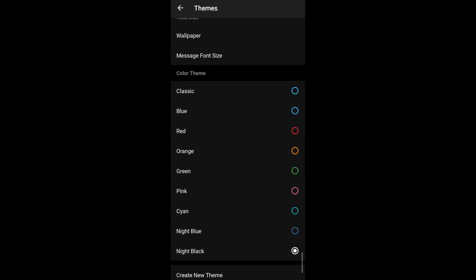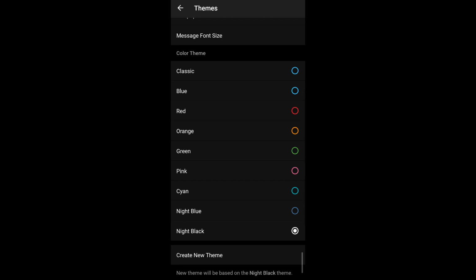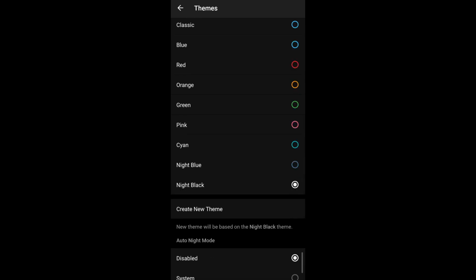If you want to enable night mode and still want color options, there are only 2 color options available, night blue and night black. If you tap on any of the other colors, light mode will be enabled on its own. So you can switch from night blue to night black if you want the dark mode.